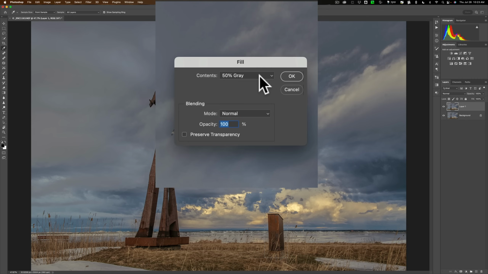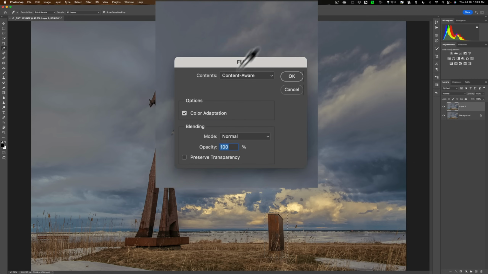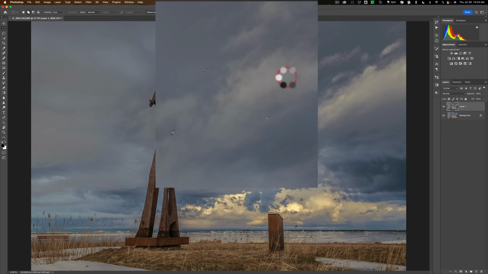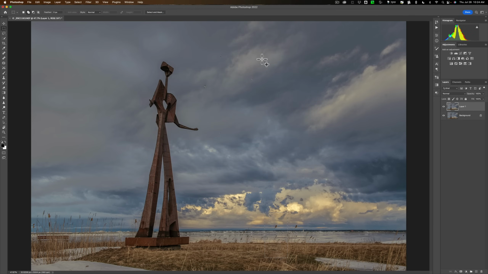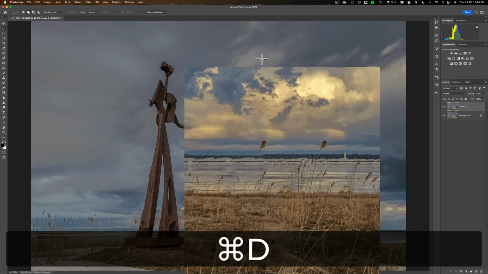Now what you want to do is change the contents to Content Aware. You can see it changed a little bit here. Make sure that color adaptation is checked. It just makes it blend better. Your blend mode is normal. You want the opacity to be 100%, and you don't need to preserve transparency. There's no transparency here. We're not dealing with a PNG file. So we're going to click OK, and you'll see that it will automatically remove what was there. And I'll get rid of this selection by hitting Command D to deselect.